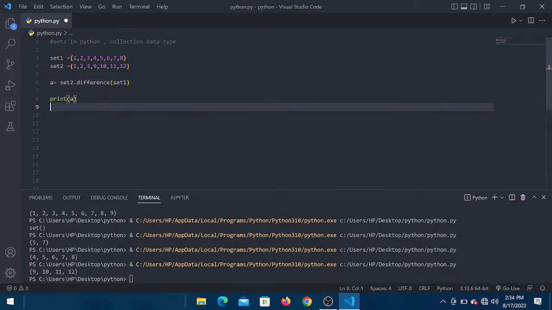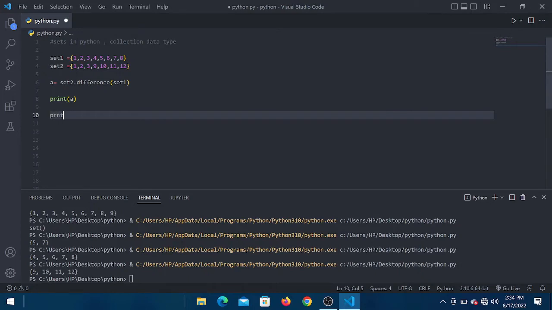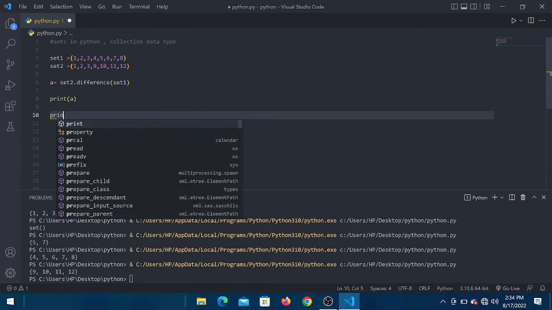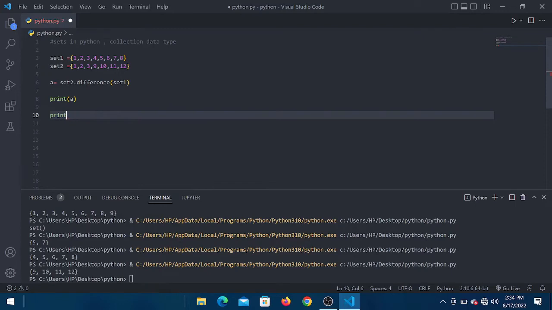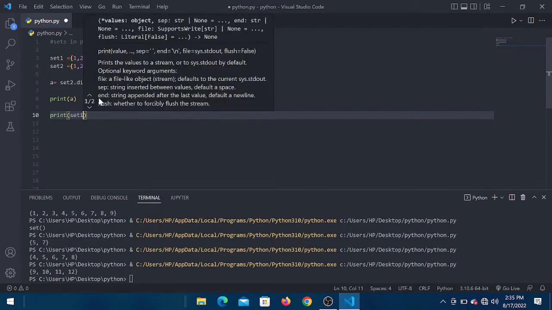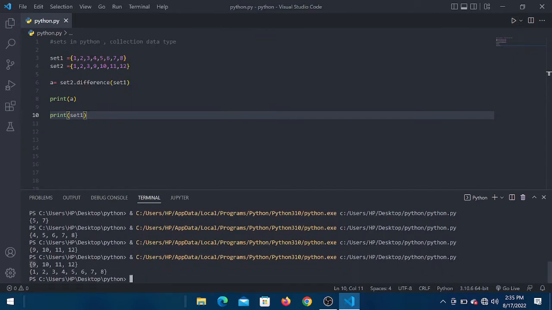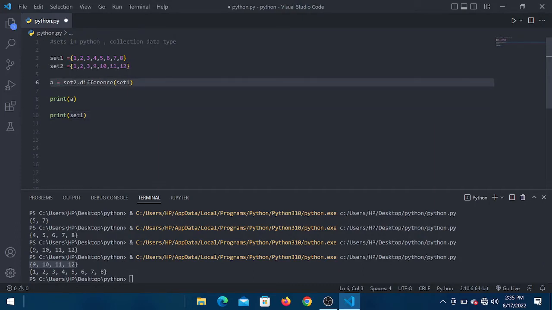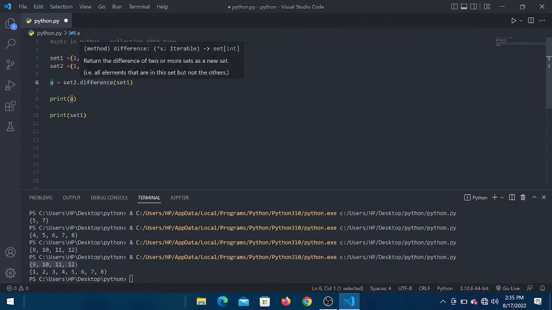And if I print our set 1, it also remains the same. It doesn't update it. The value of this difference is stored in a, and it does not update that value. See, and this is a difference.